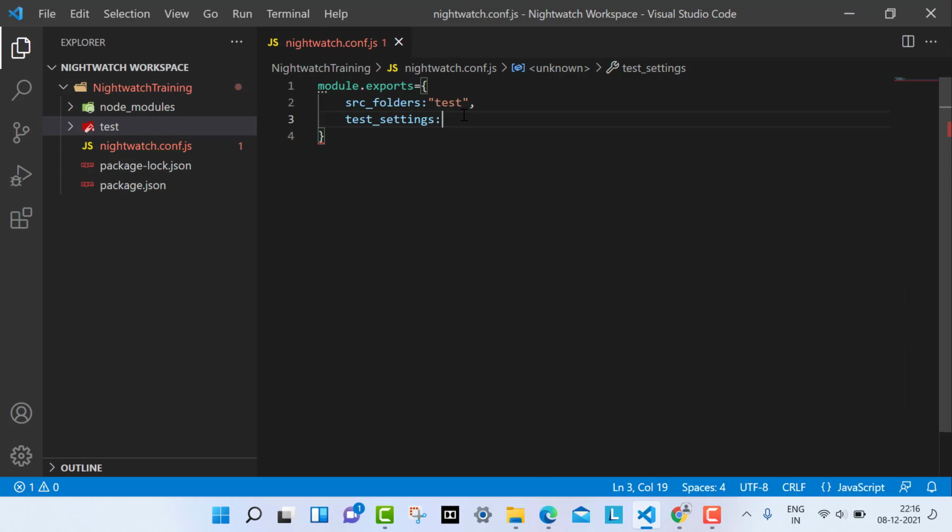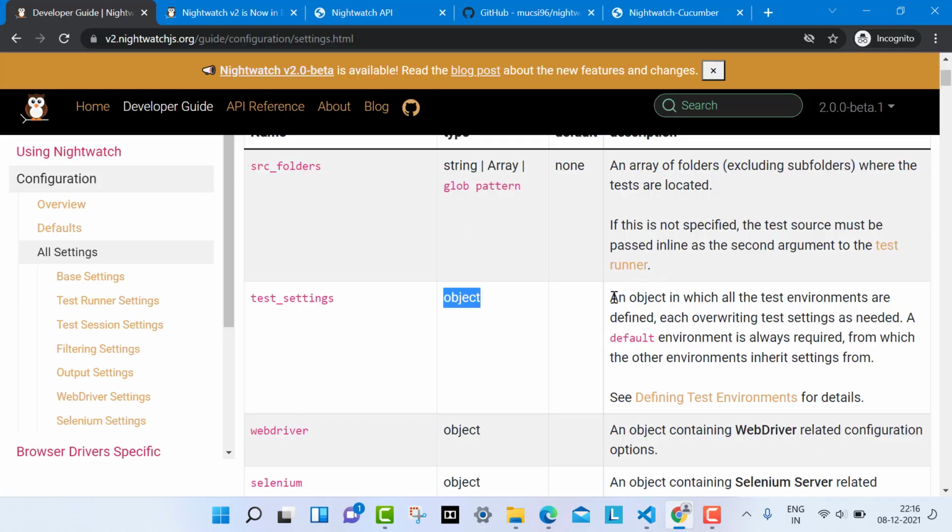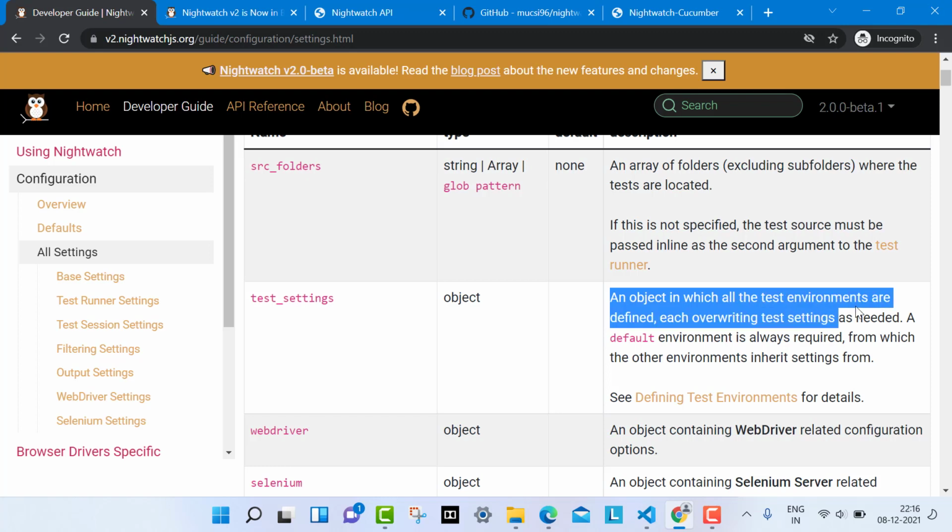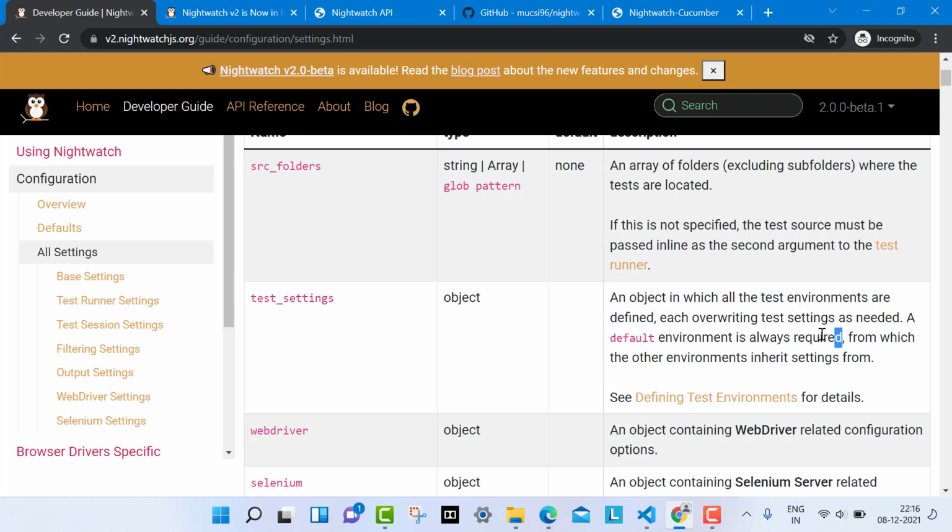So how will I create it? Just like that, you have to create it. That setting we will populate later. But what you have to understand is that this is an object in which all the test environments are defined, and one default environment should always be there, right? So if you are not giving this default environment, then it won't work. You must define a default environment in the test settings.